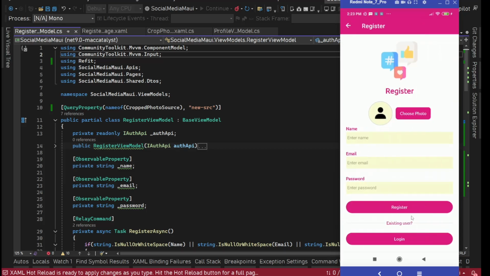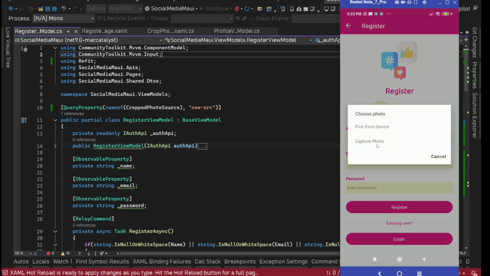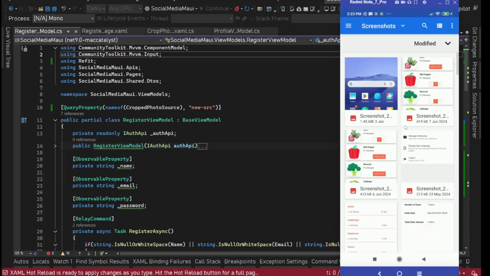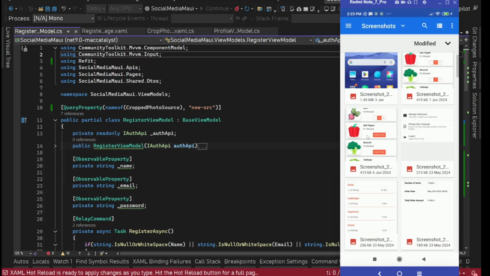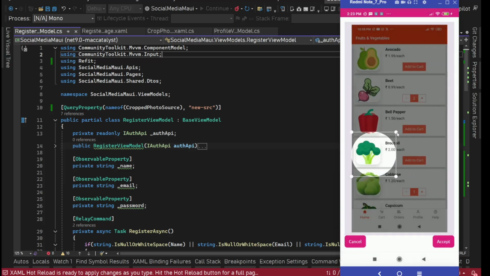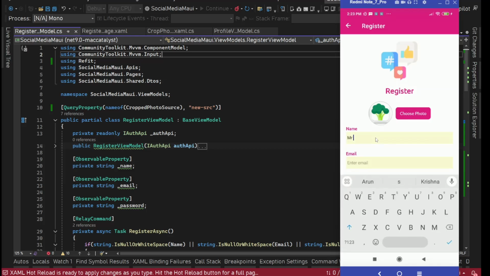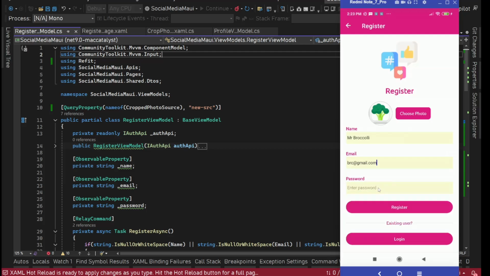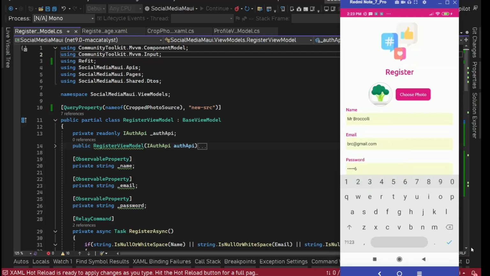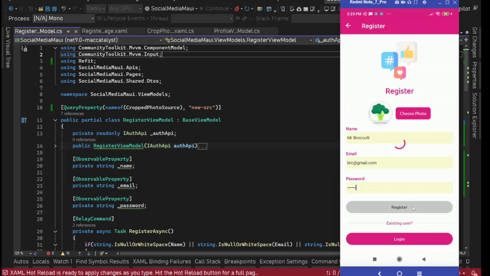Go to register page. And here if we say choose photo, we have same options. Let's pick from device. Now let's select this broccoli. Accept. We have this broccoli here. Name Mr. Broccoli. Email, let's say brc@gmail.com, and then password 123456. Save and register.